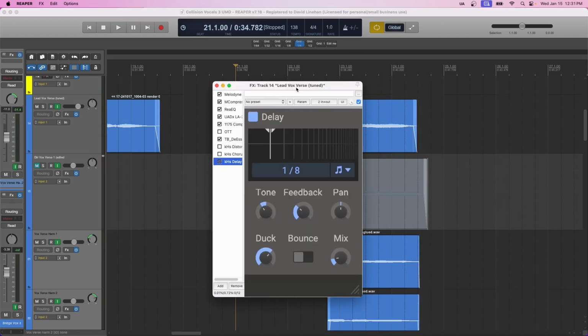Possibilities with delay are endless. You can put it on the track, you can put it on a separate bus, you can go crazy with the feedback, the toning or the filtering, the mix or the wet and dry.